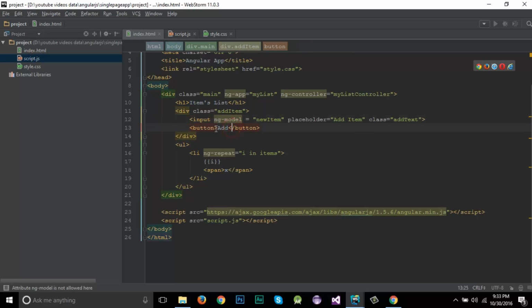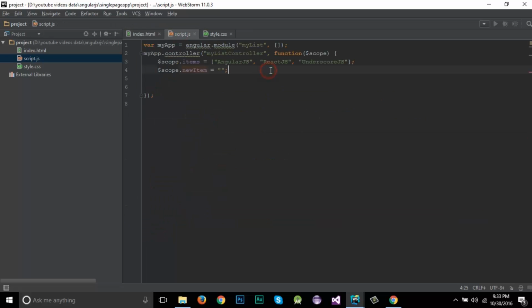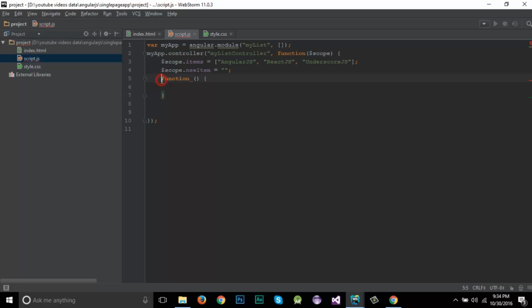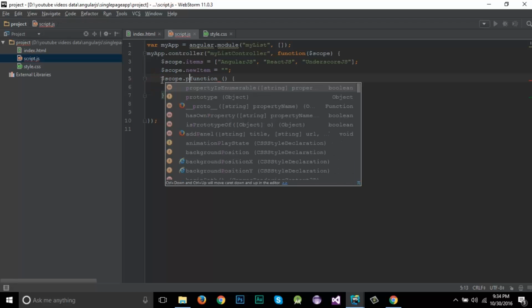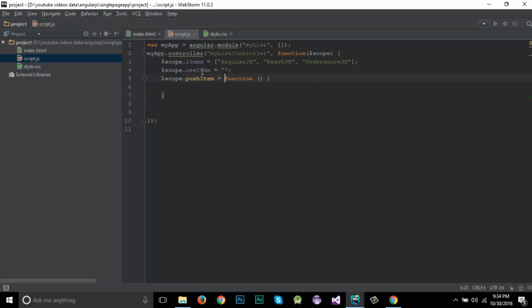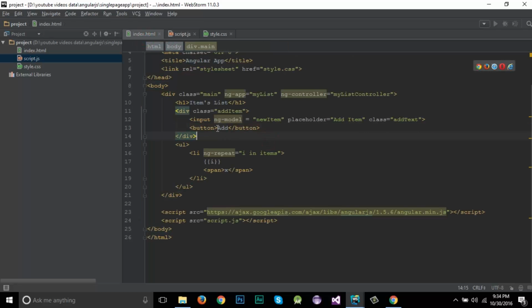Now we need to click on the add button, and once we click on it, the value should be pushed inside this items array. For that, first we need to create a function, and the name of the function should be $scope.pushItem equals to. Whenever this button is clicked, it should call this function, so we need to bind this function on the click event of this button.